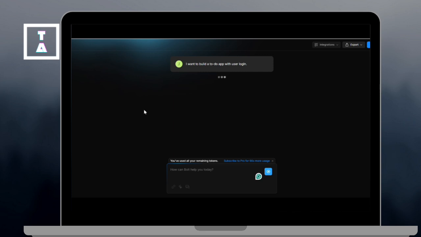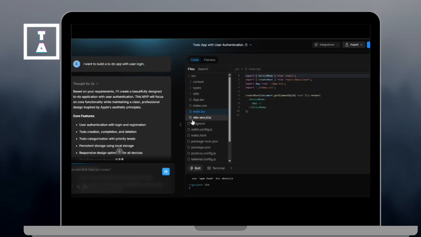Step one you need to do is to write a basic prompt. Start with a simple instruction like "I want to build a to-do app with a user login." This might result in a basic output or missed features.